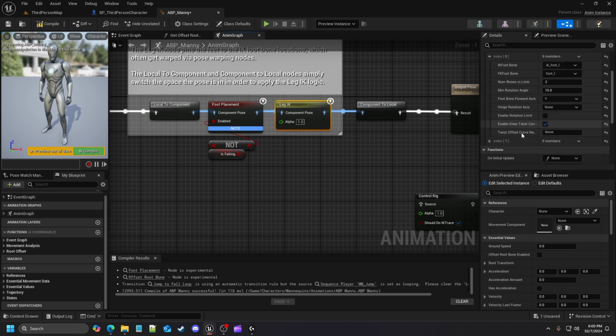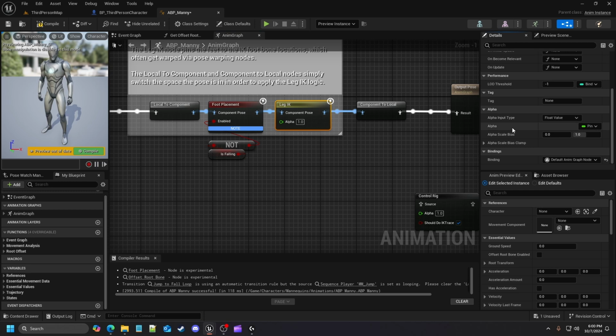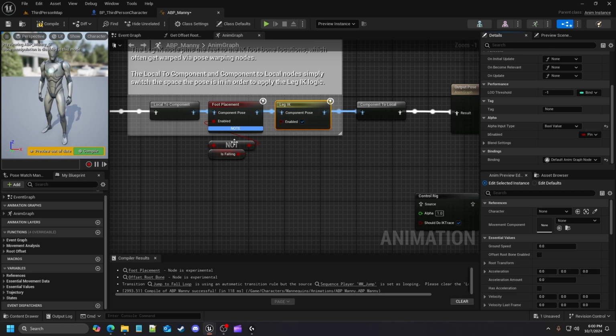And then for the leg IK, you can do the same thing here, where if you go down to alpha and go to alpha input type and switch that to Boolean, then you could do the same thing here. That way the foot placement and the leg IK fire off when you are not falling.